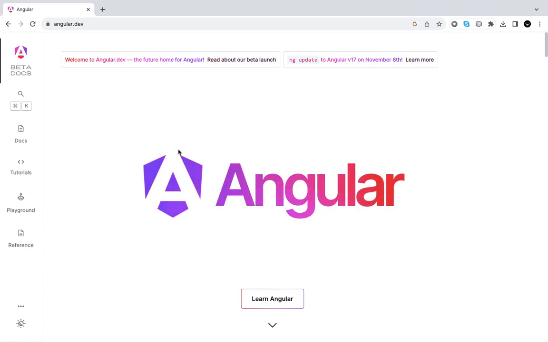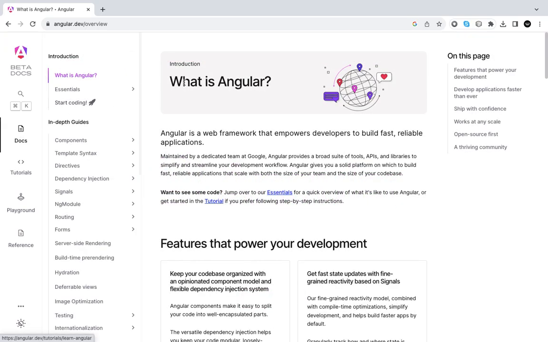So without wasting any of your time, let's just get to the gist and nitty-gritties of what the Angular Renaissance is essentially. So if you want to go, let's go to the docs and see what they have to offer there. So what is Angular?